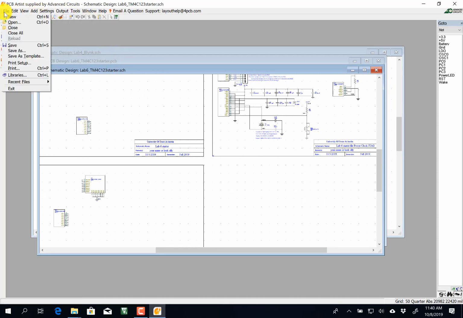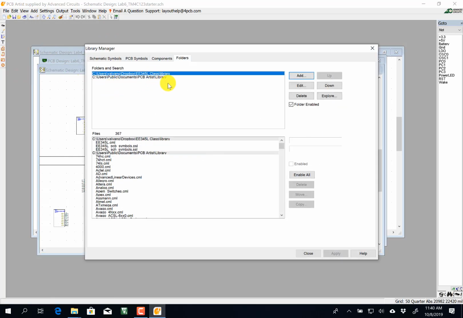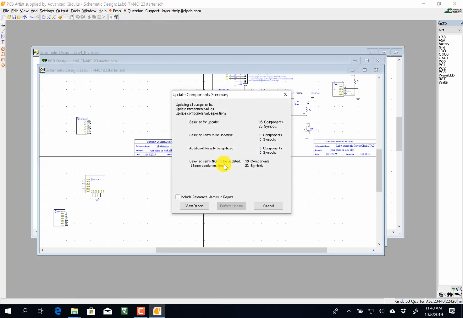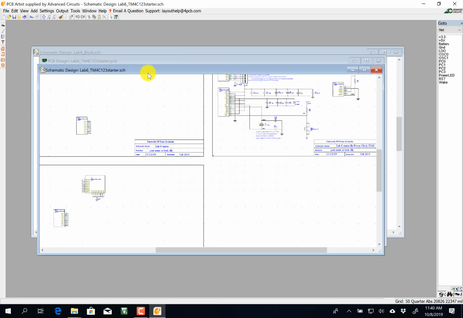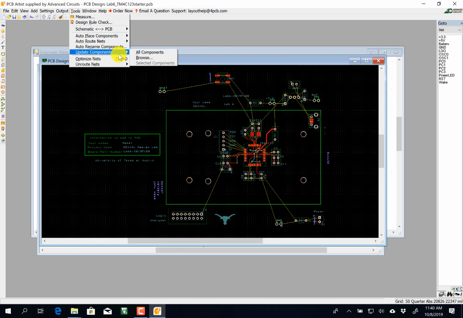Make sure that you have the library downloaded. So if you go to libraries, you should have the 445L, the 345L library, as the library on the top so that it has highest precedence. If you want, you can make sure that all the components are updated. That should not require updating because of the starter file. Update components.